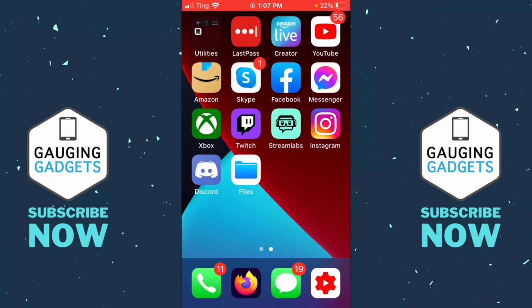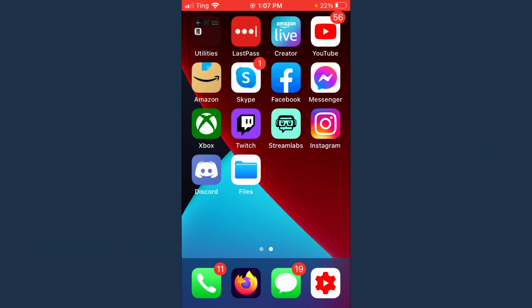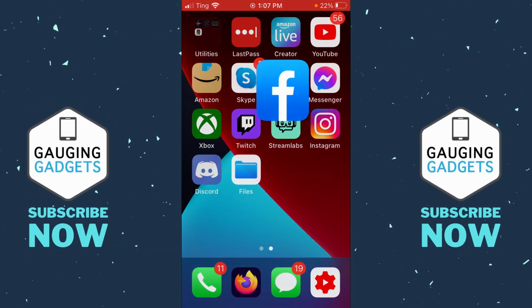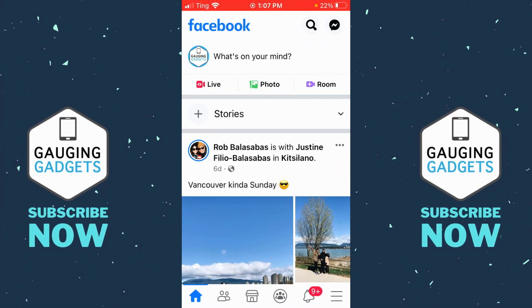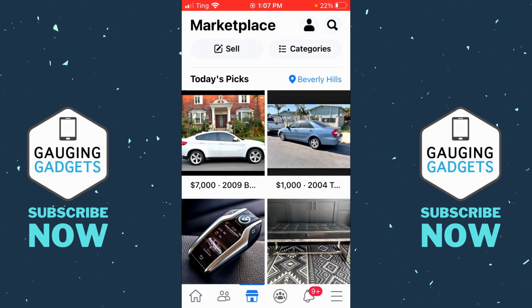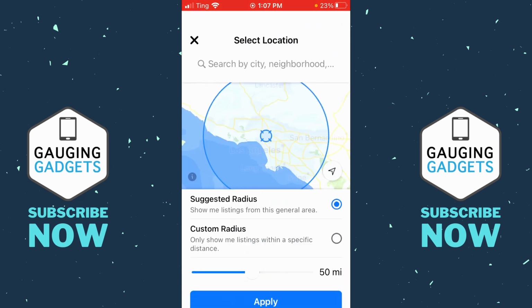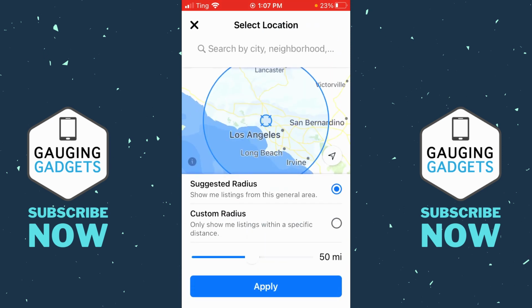So to get started with changing our Facebook Marketplace location, the first thing we need to do is open up the Facebook app. Then at the bottom, select the Marketplace icon that kind of looks like a storefront. This will take you to the marketplace. Once in the marketplace, you can change your location in two ways. First, you can simply select the current location. So as you can see Beverly Hills there, if I select that, it takes me to an area where I can select my current location.